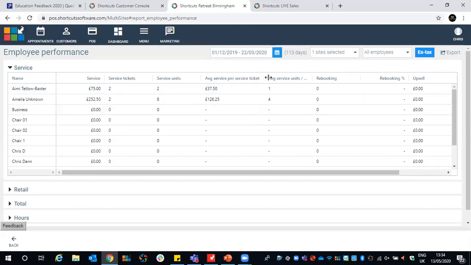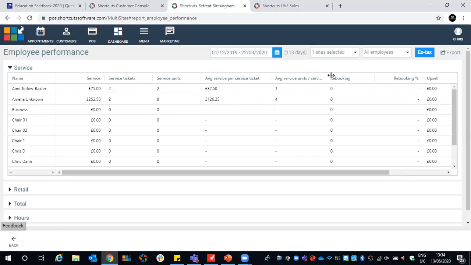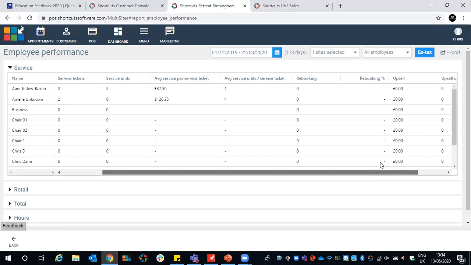Average service per service ticket, that is on average how much are your clients spending on their visits to your salon. Average service units per service ticket is on average how many services is your clients having when they visit. So they're having just a cut, or they're having a cut and a color. Okay, so that's the average service units. On average, how many services they have per visit to your salon. Rebooking is of course how many rebookings we've had. And rebooking percentage is of course those rebookings as a percentage value.